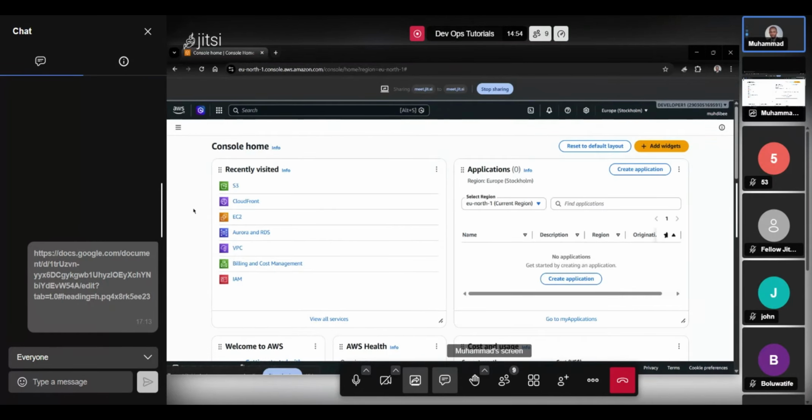Okay, so first and foremost, this is the AWS dashboard. So this is your console. As you know, there are many ways you can interact with AWS resources. One is through the console, that is through this web platform, and another one is through the CLI.